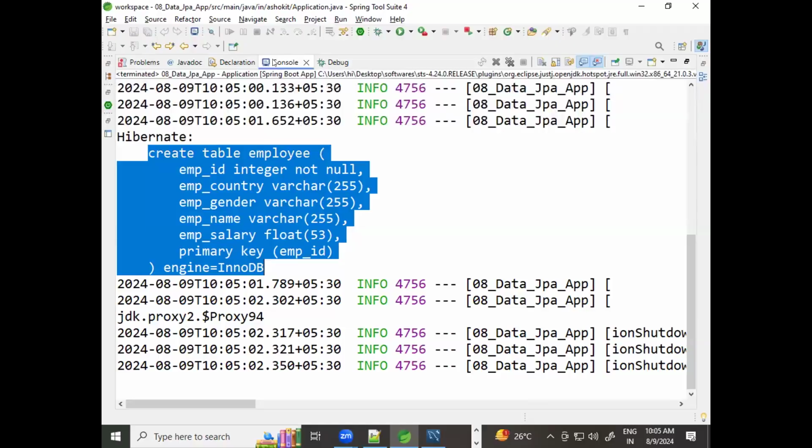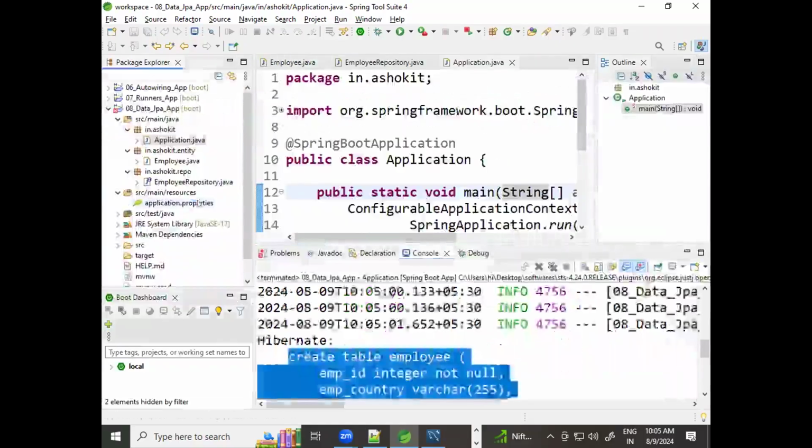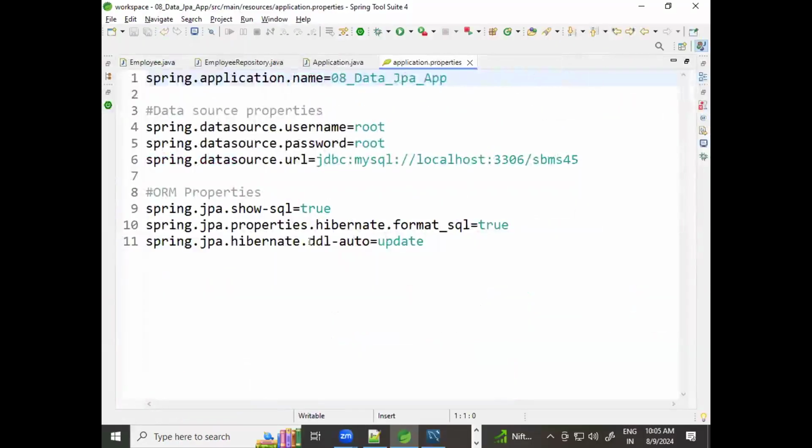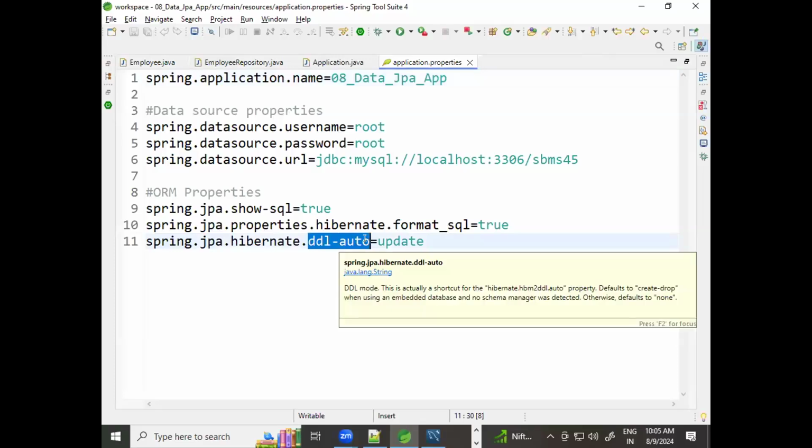Why table created automatically? Because we have added one property, that is DDL auto. When you add DDL auto, schema will be generated dynamically. Dynamic schema generation. DDL is nothing but dynamic schema generation. So many things are happening in the background. That is a framework.